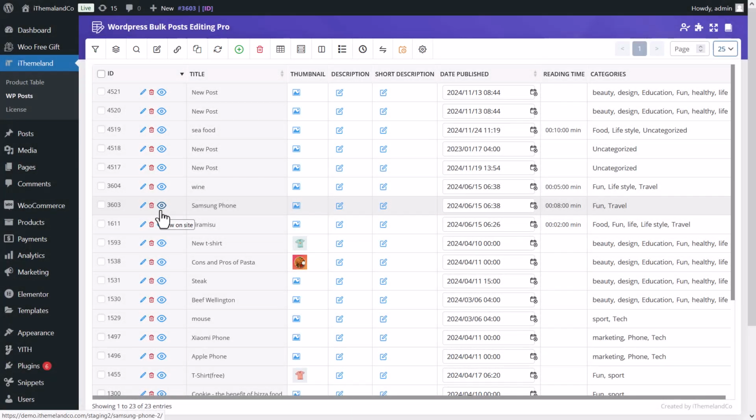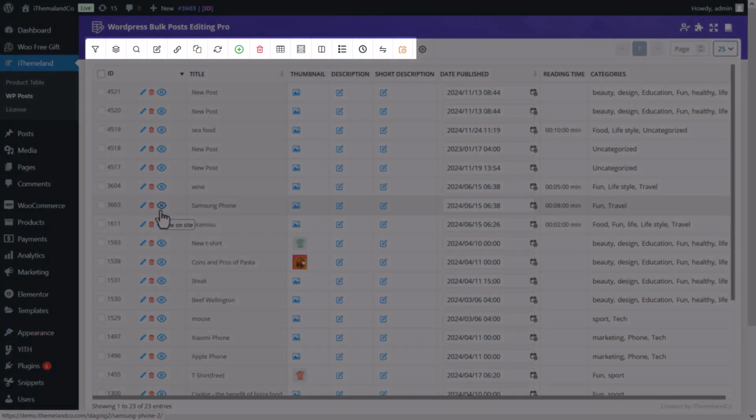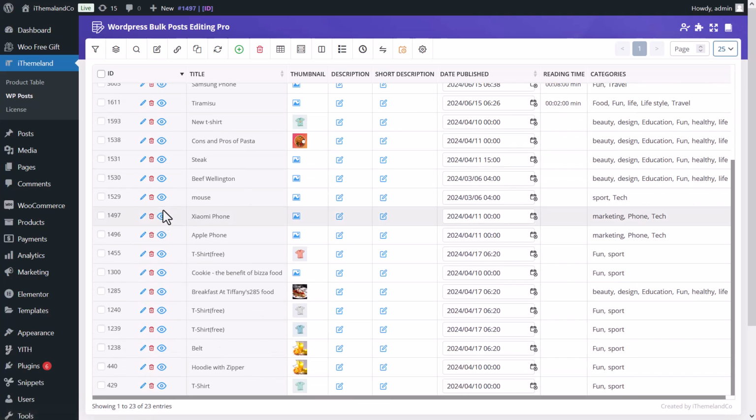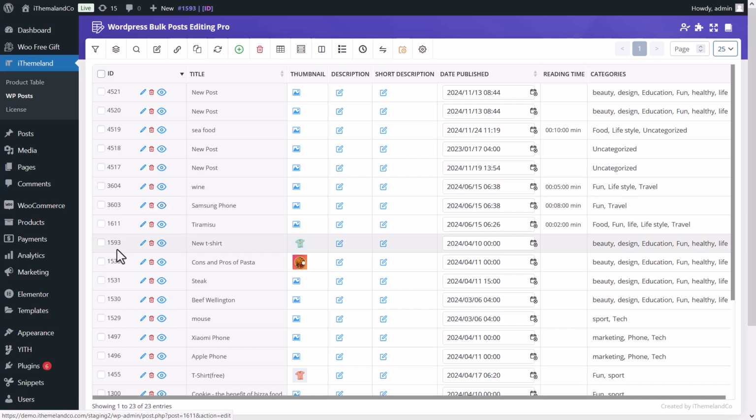But when I select one or two posts, the button gets activated and you can use it. Before using the duplicate button, you can also use the filter form or quick search to find the posts you need to be duplicated and then mark them to use this option. In this tutorial, we're going to duplicate the post with the ID number 1590, so we're going to go ahead and mark the checkbox next to it and click on the duplicate button.